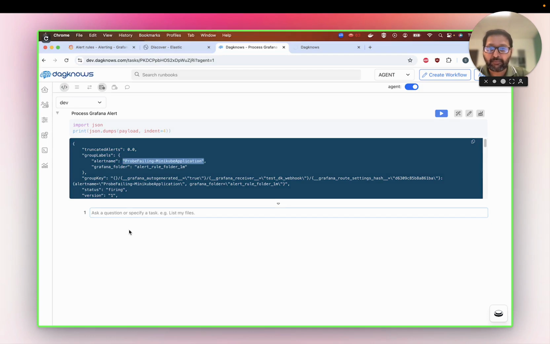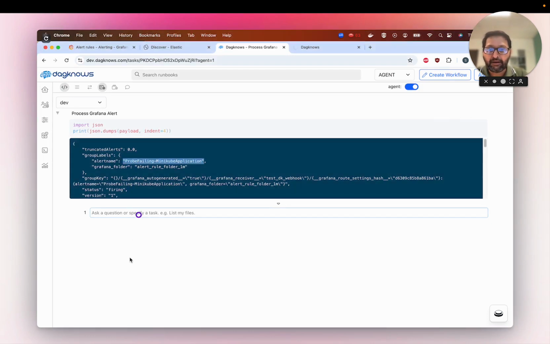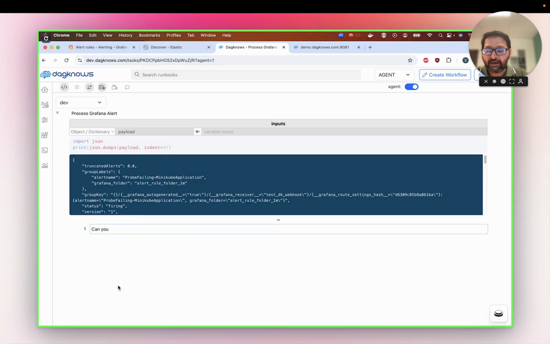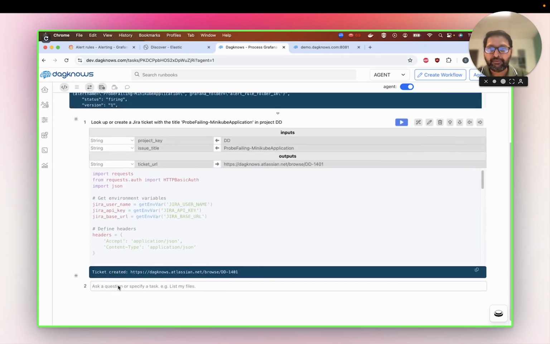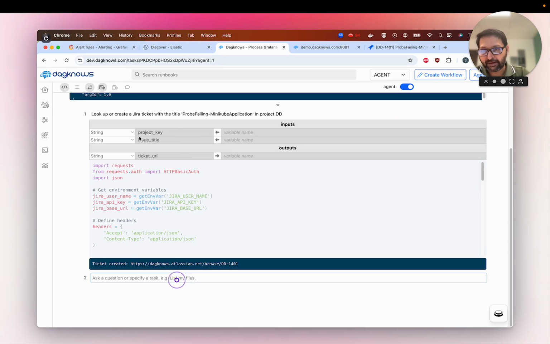So let's do that. I'm going to copy that alert name, and let's ask AI, can you look up that ticket with that exact same title in Jira and give me the ticket ID or URL? And if it's not found, then just create that ticket, please. Maybe this is the first time we are getting this alert, right? So there you go. So this is our task, and it created a Jira ticket because it didn't exist earlier.